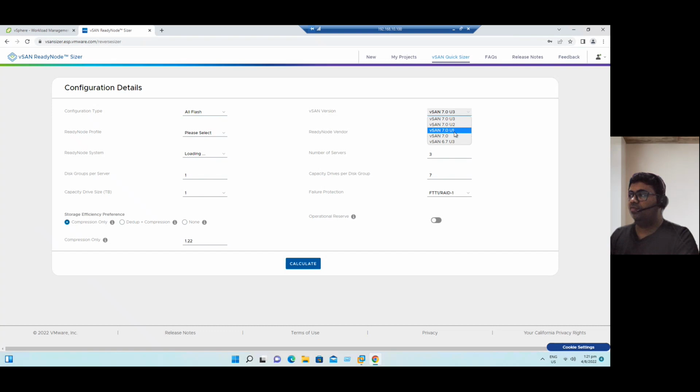And for vSAN version, we have versions 6.7 to 7.0 update 3. So let's choose the latest version. And for ready node, we have to choose all flash, and the ready node vendor. Currently, we have multiple hardware vendors: Cisco, Dell, HPE. For example, I'm choosing the hardware vendor Hewlett Packard Enterprise, HPE. When we select the hardware vendor, we have to choose the ready node profile: all flash 4, all flash 6, or all flash 8. Whatever you are comfortable with, you can choose. I'll choose all flash 8.